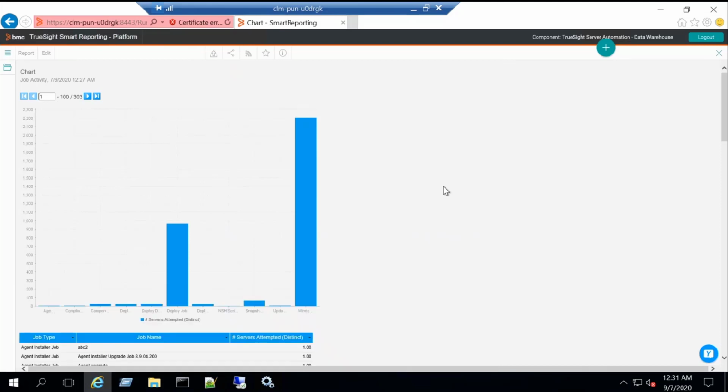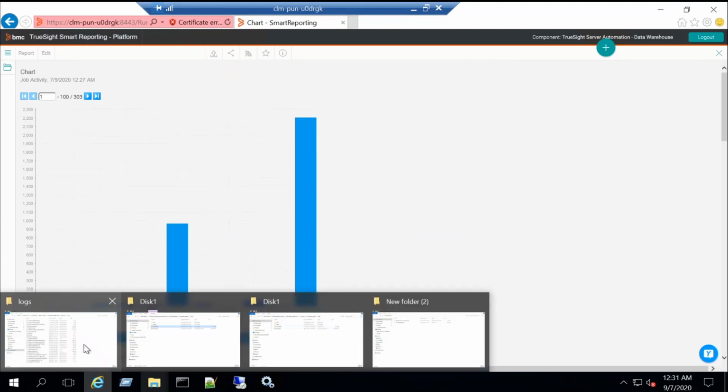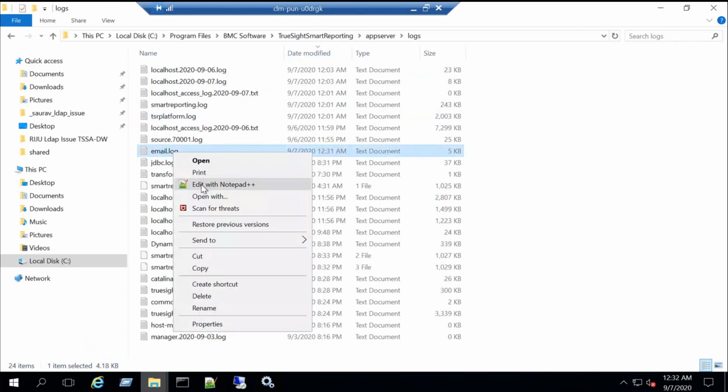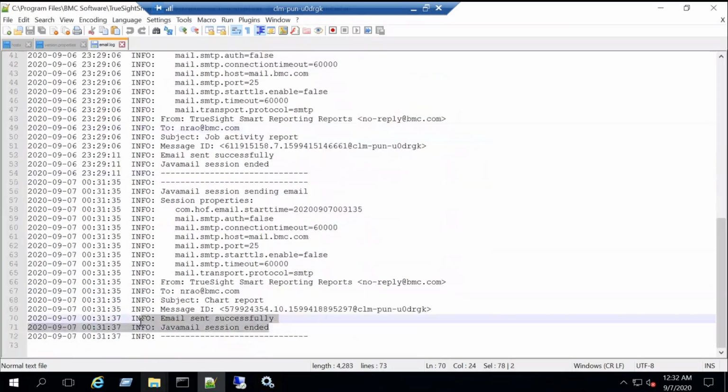Common use cases while scheduling reports: the scheduler failed, or it has taken longer than the expected time. How to troubleshoot these issues? We can check the detailed error messages from the TSSR Smart Reporting homepage, App Server, Logs folder, and Email Log. This log will display the detailed error messages related to the scheduling. In this report, it shows email sent successfully for the user. If it fails, it shows the detailed error messages here.